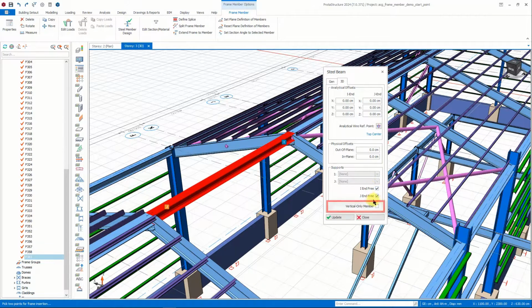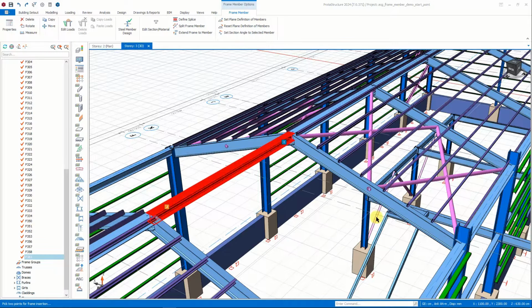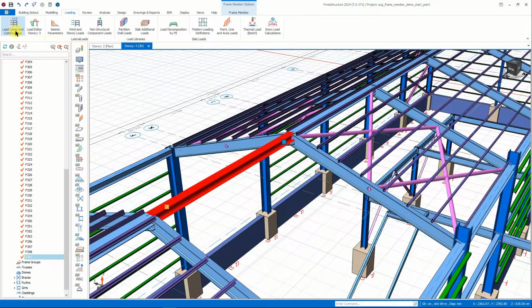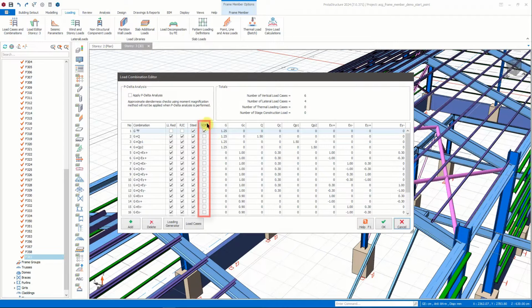At the bottom of this tab, you can see the vertical-only member feature, which is developed to comply with specific design codes. When this box is checked, the member is designed considering only the vertical loads, and the lateral loads are neglected. Also, you can manage the load combinations to be considered for the vertical-only members through the load combination editor. The design will be done for the selected load combinations.